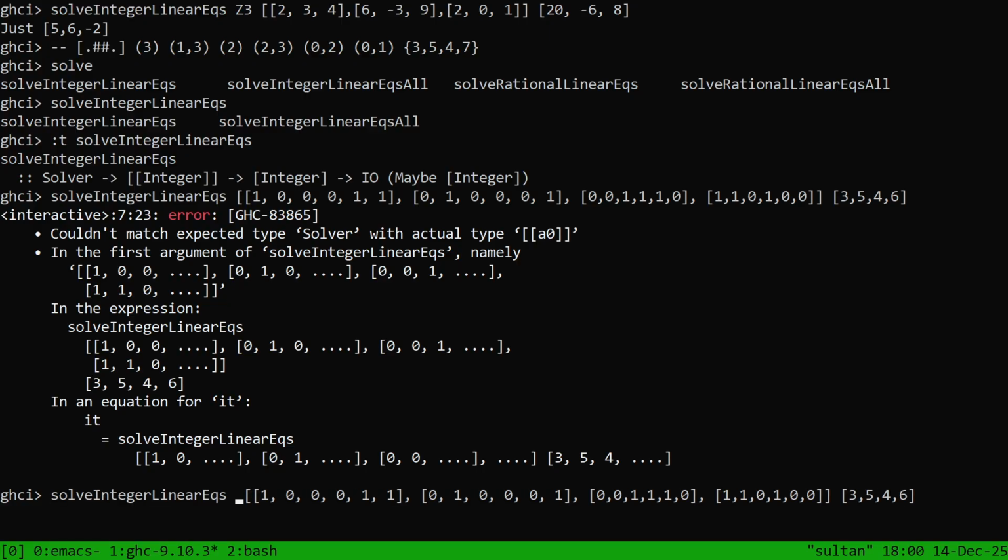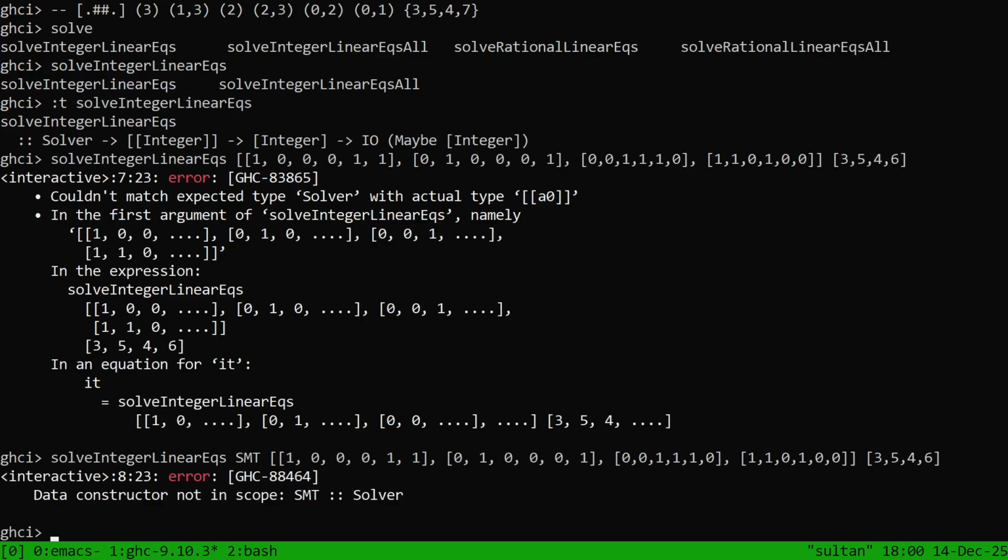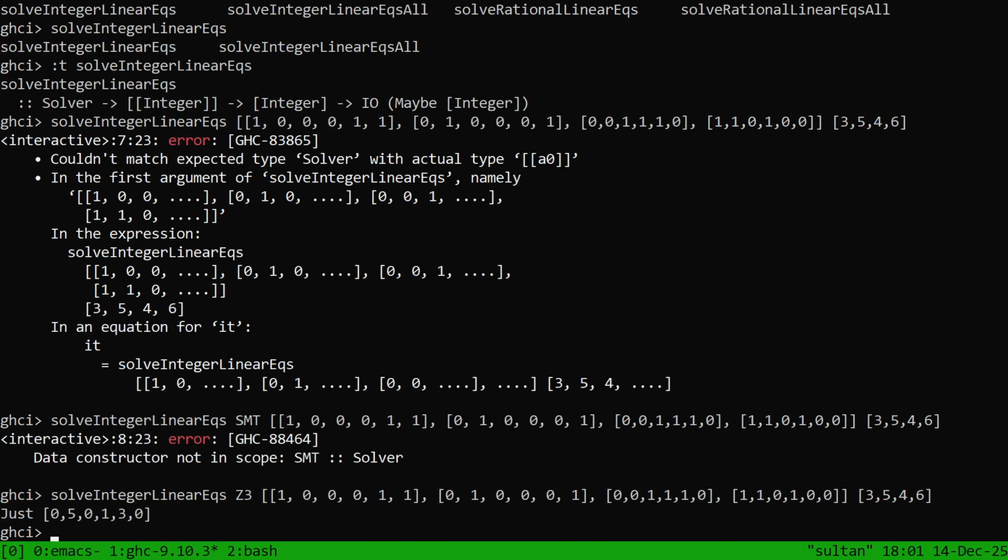I have to tell it what solver I want, which is SMT. It's not SMT, it's Z3. Okay, and it says you could do this with 9 button presses. I don't think it was such a large number, was it? It says you could do this with 7, actually.